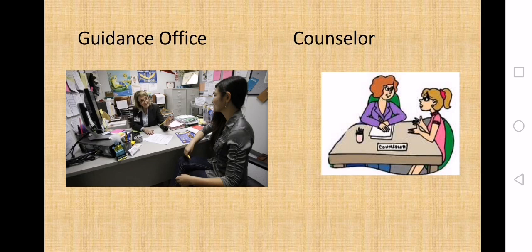It's just a person that can help you with your personal things or your academic things. Sometimes the counselor can also help you when you want to have a scholarship or if you want to go to a university. They can actually help you with that because they have a guidance office to guide you in a process that you're having.